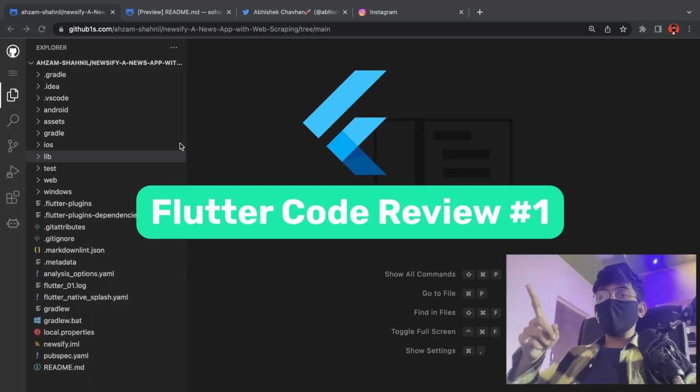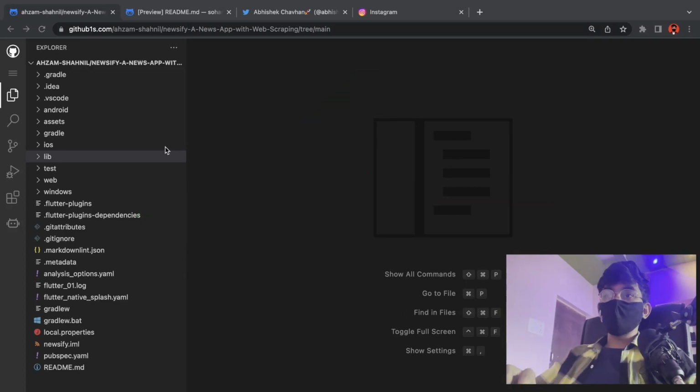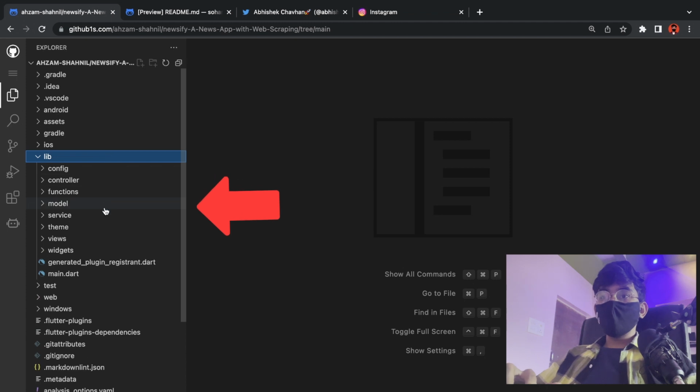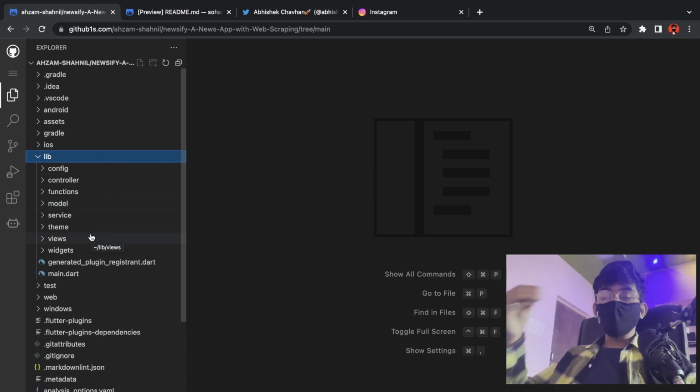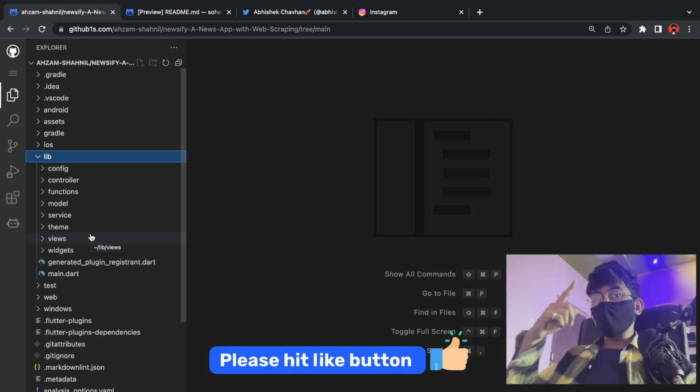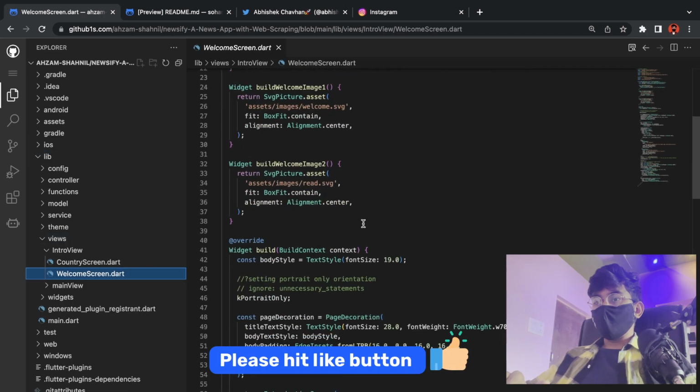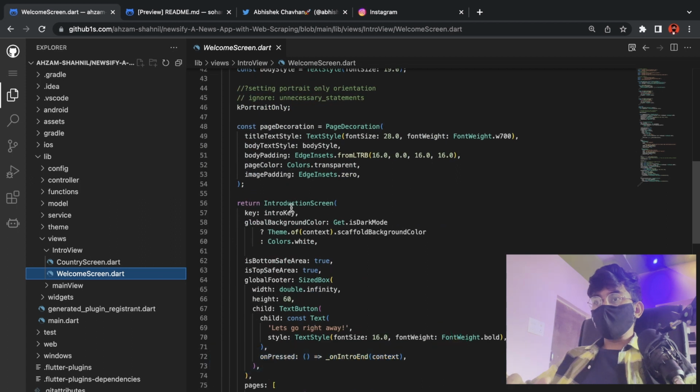First green flag is having a proper folder structure, right? So if I go under the following folder, you can see the pattern which is about MVC, that is model view controller. I love it. Plus 1 point. It contains some UI code where we are simply returning an introduction screen.